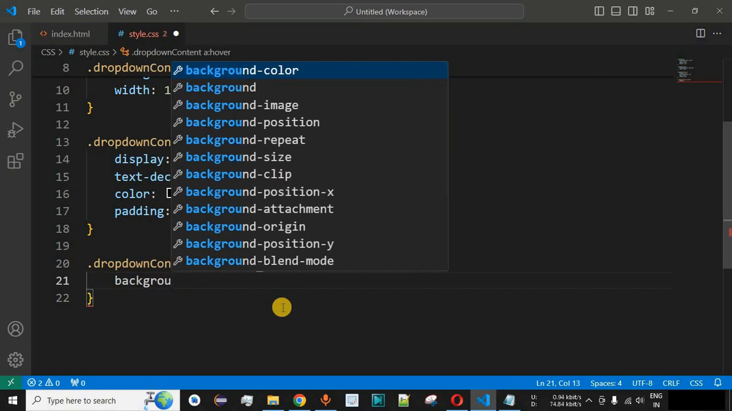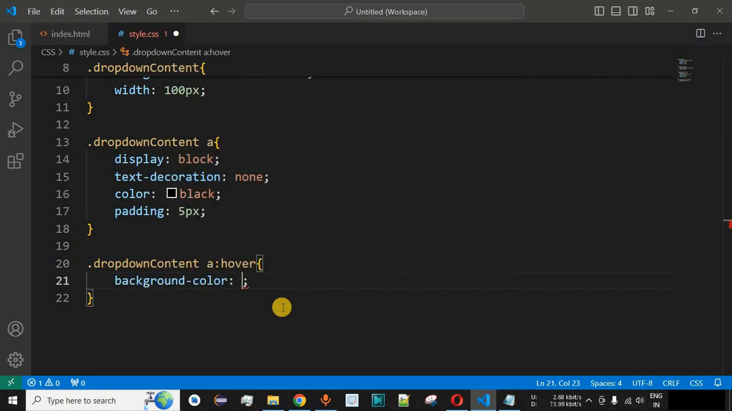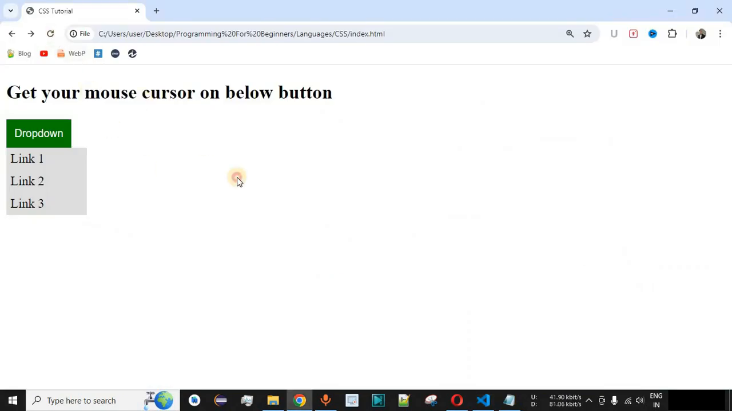So simply we are going to say background color in this case, and let's say we have the background color as aqua. So guys, basically we are going to set this particular background color when the user gets the mouse on that particular link text. So let me just save this file now and try reloading this page once again on the browser. So now when we get the cursor over here on these links, that is the options, the background color of that particular option is now getting updated.